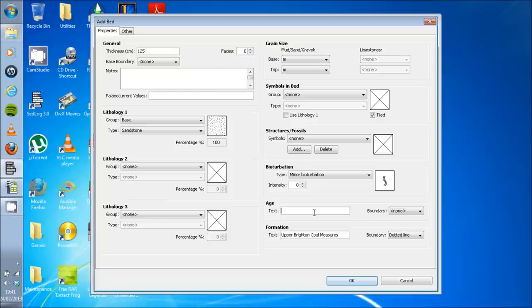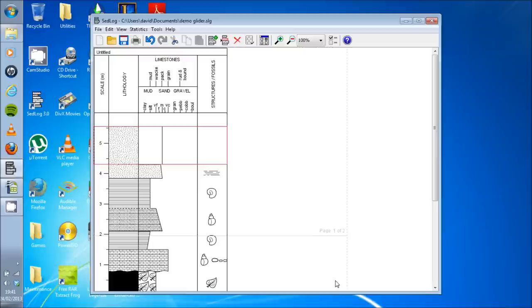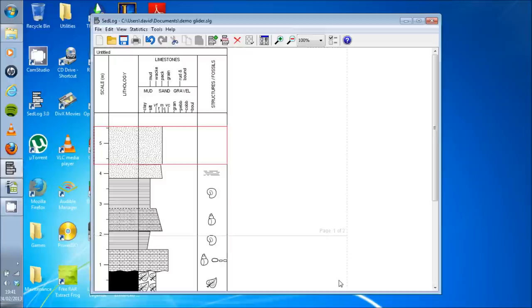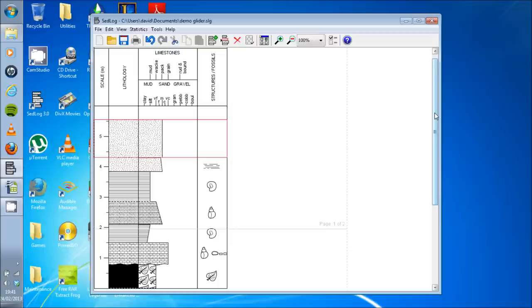And yes, I think that's everything. No, it's not. I'm going to have to edit that and just use lithology. Keep everything nice and simple. So as you'll have noticed, this dotted line hasn't actually appeared, and that'll appear when I play with the preferences later and show you how to make the age, formation and notes appear.